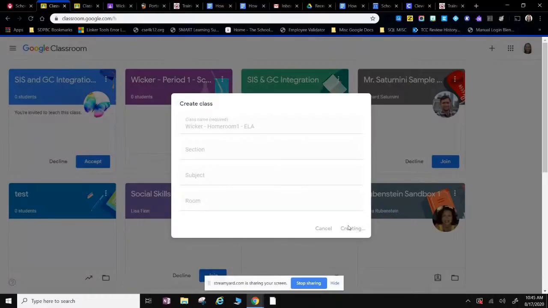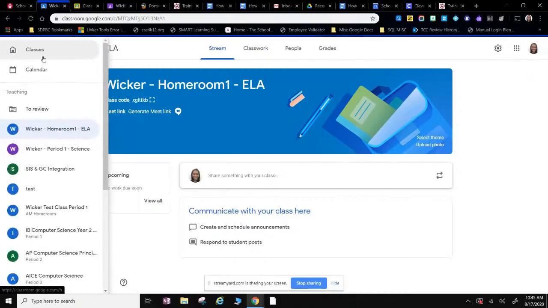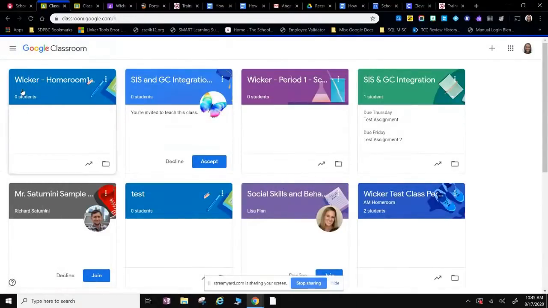It does sometimes take a while for this to generate, so don't be alarmed if it takes almost a minute or so for it to happen. And then that's your classroom. So if you go back to your classroom dashboard, that new classroom is here.